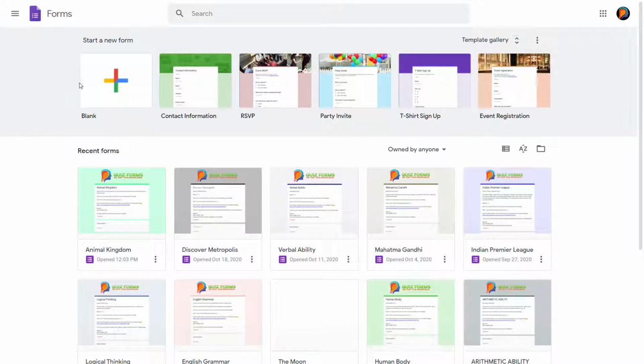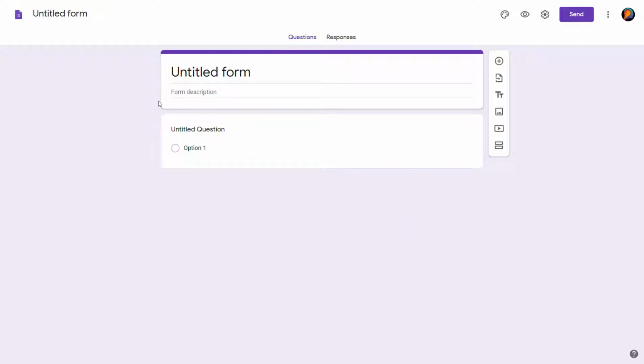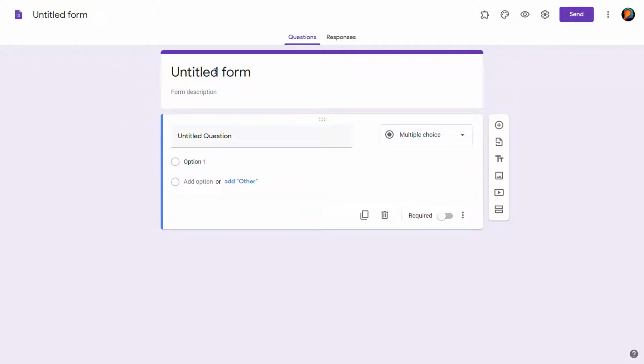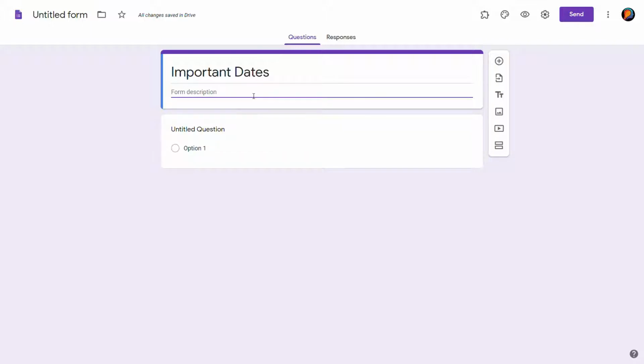Then choose Blank with the plus mark here. Then you will get into this page. If you have any title for your quiz, you can give it. I have a title called Important Days. Then you can also give the description or the instructions for your quiz.